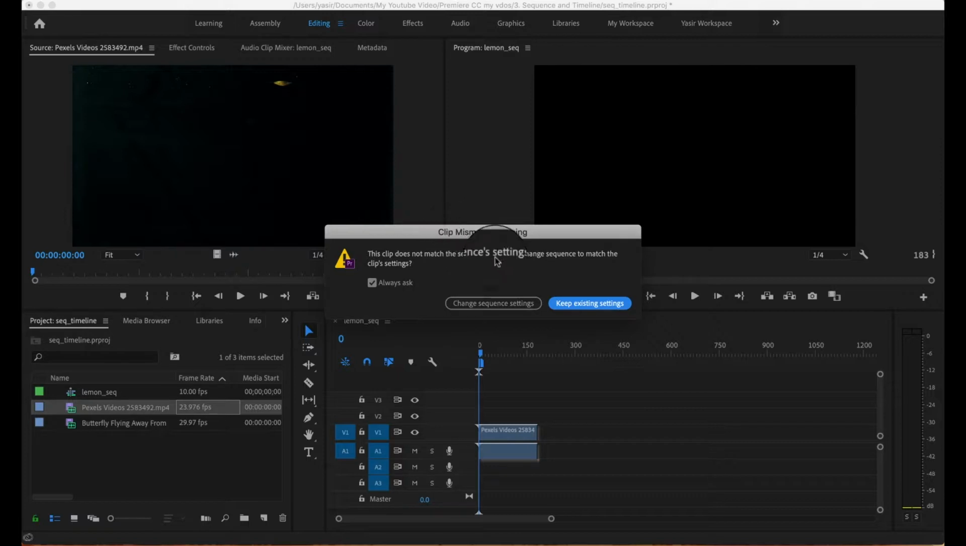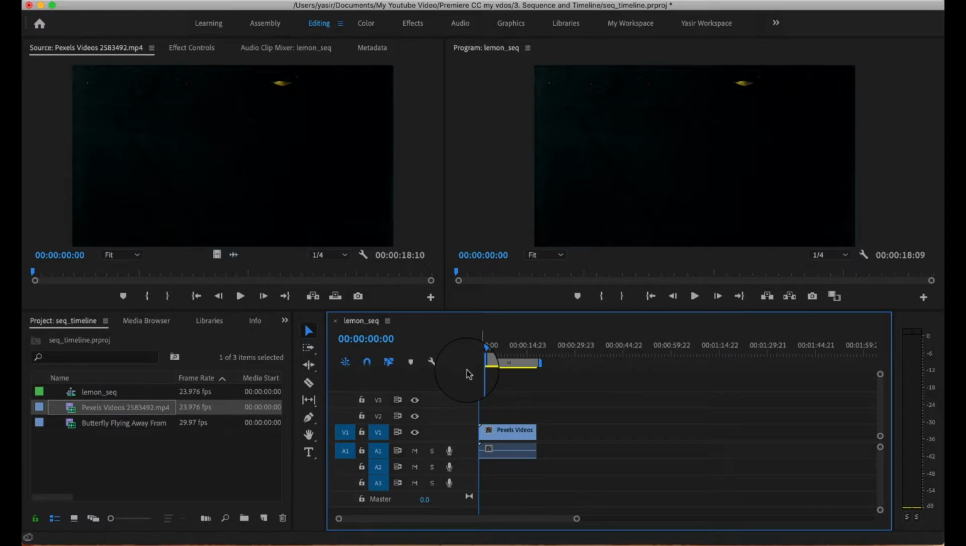So what I'm going to do is, if I click on keep existing settings, the audio can be mismatched from the video. If I click change sequence settings, what it will do is this existing sequence will be converted to 23.976 frames per second, matching my existing video, whatever I import first. So I'll go for change sequence, right? Now this sequence is the same as 23.976.